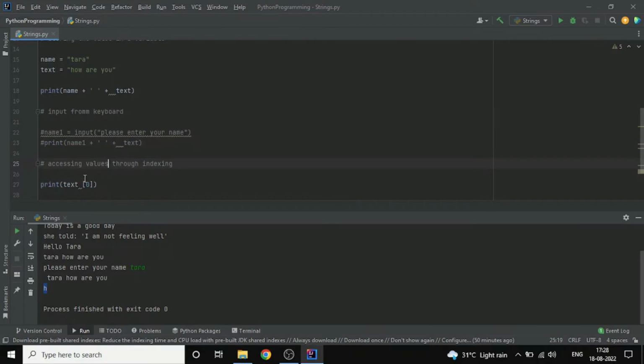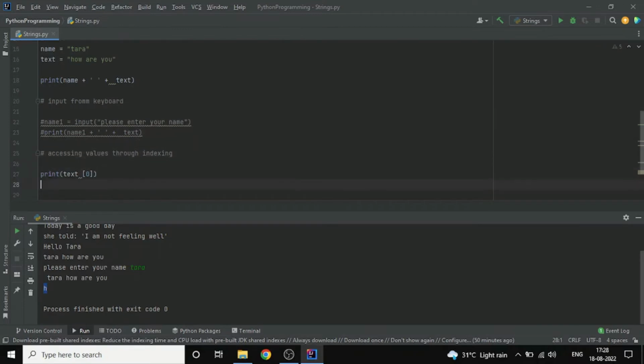Now let's try to comment those two lines because it is continuously asking me to type the name. So now let's try giving a print of name index 2. Name we have Tara, and in position 2 we have R. So let's try running the program. There you see R.